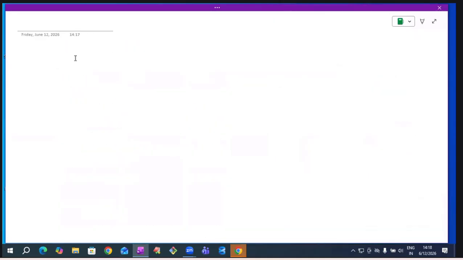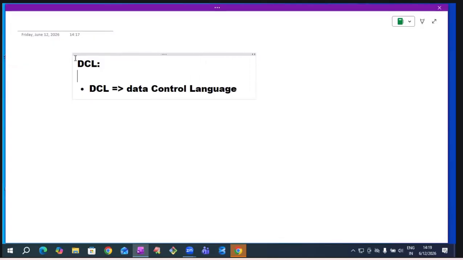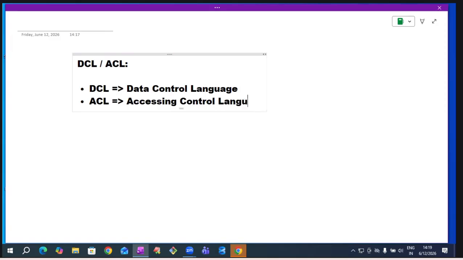Listen carefully. You already know DCL stands for data control language. This DCL can also be called ACL. ACL stands for access control language. It mainly deals with data accessibility. This sublanguage deals with data accessibility.